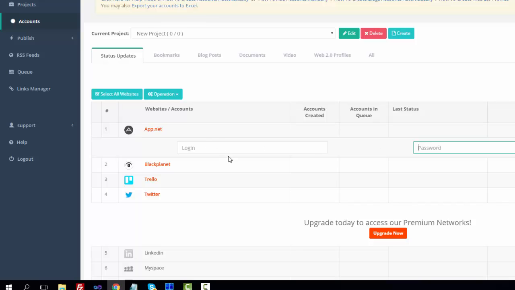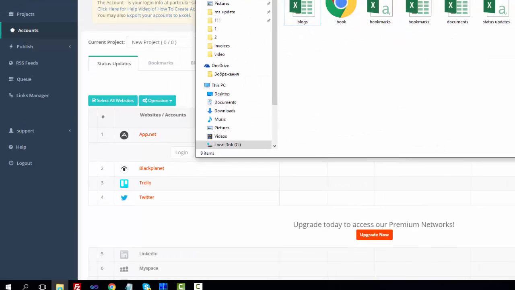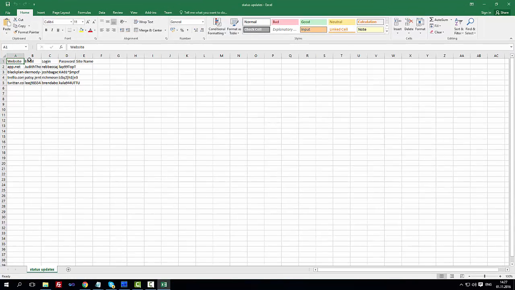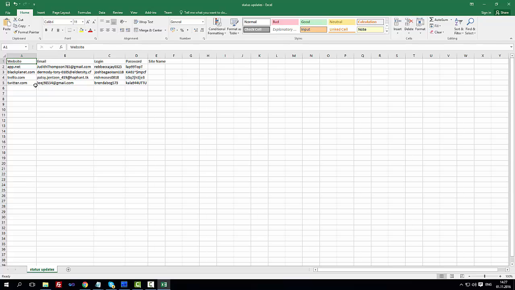So actually, as you understand, in this freemium version of Easy Backlinks, it does not create accounts automatically, so you need to go to each of these sites and create your own accounts. Then you need to add your accounts data to Easy Backlinks. I have prepared a file with accounts I have already created and will add them to my Easy Backlinks.